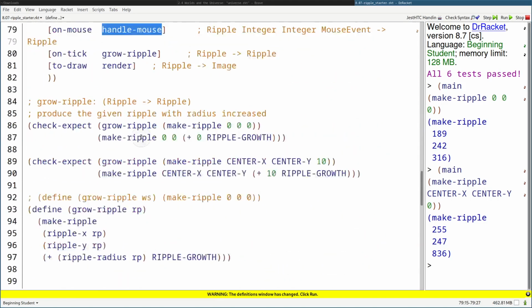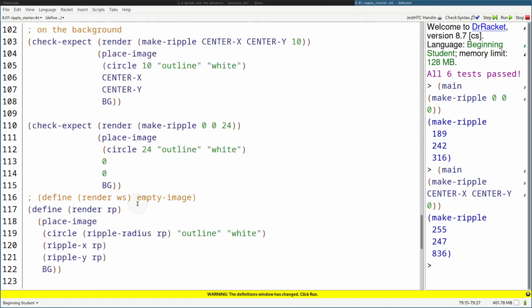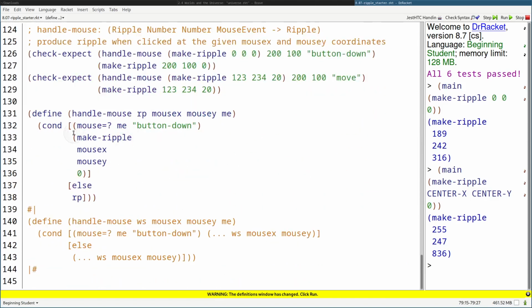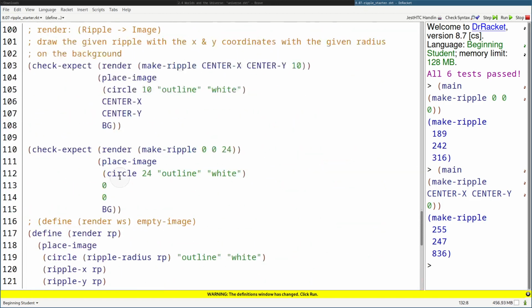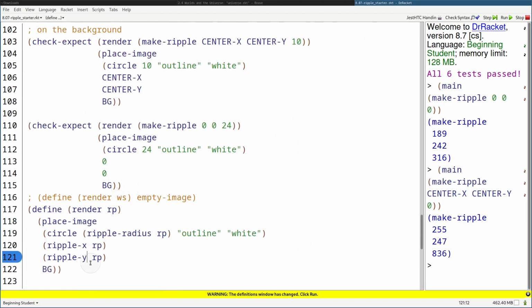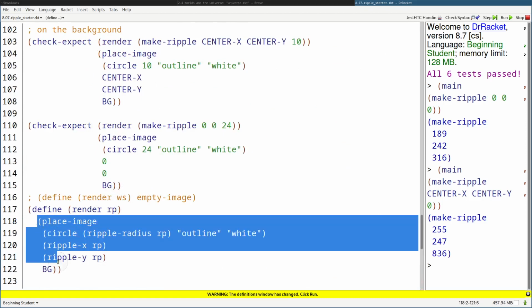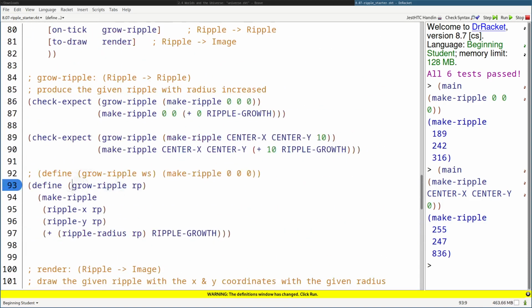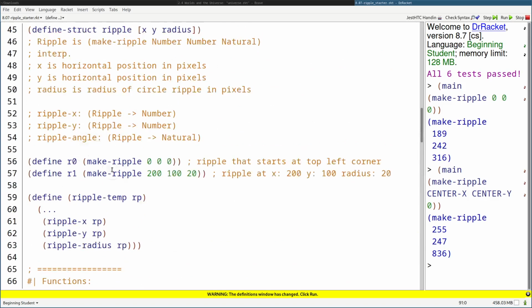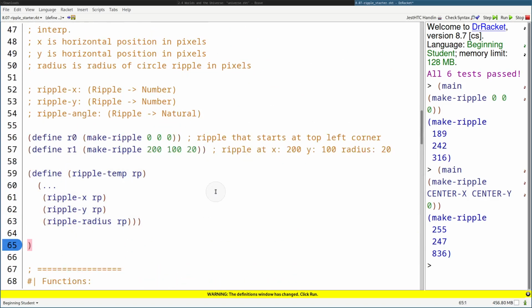And our handle mouse is going to have to process what happens when it's false, right? If it's false, don't do anything. If the world state is false, don't draw anything but the background, right? We would need a conditional here for this render, and then a conditional here for this ripple, right? If it's false, don't do anything, right? The functions are going to look like this. It's going to be templated like so.